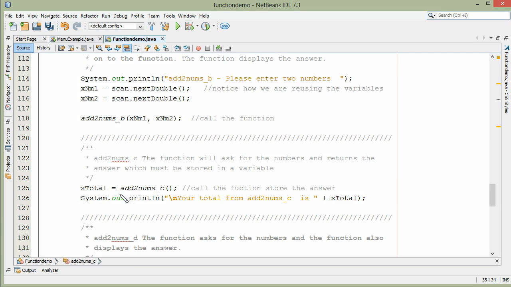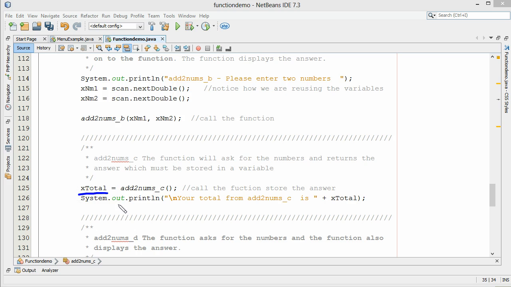So we still need a variable to hold the answer, but look here. There's going to be nothing in the parentheses. The parentheses are empty. Why? Because the function is asking for the input. So in this variation, version C, the function is going to be asking for the input, but it's still going to return an answer. And then we still have to print out the answer here in the main program.